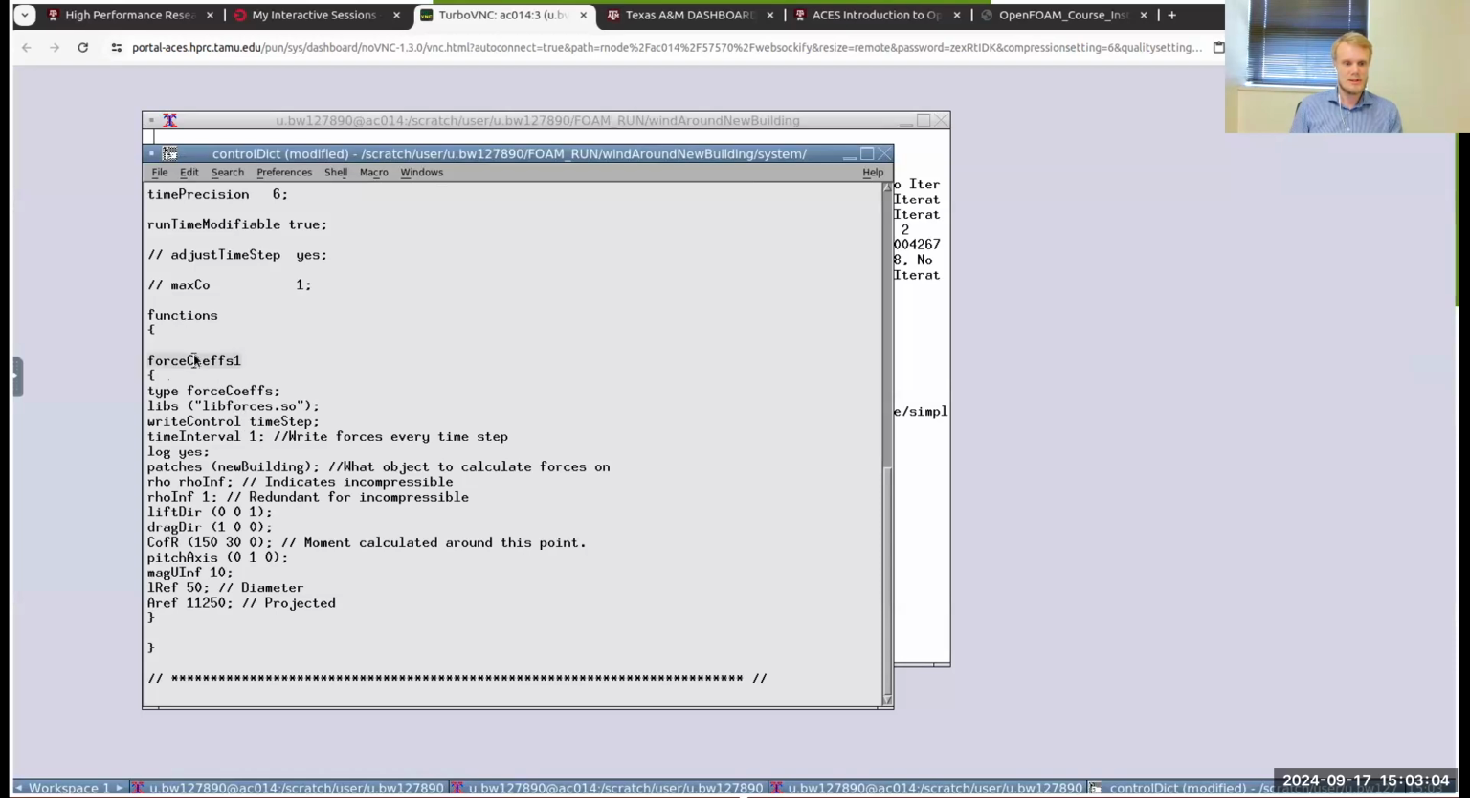So we're saying this is what I called it, force coefficients 1. That's just the name I gave it. Force coefs is the name of the function. You have to tell it which library this function can be found in. And then we say that we will write the forces based on the time step, and the time interval is 1, meaning every time step. And then we want to calculate forces on the new building. And then we specify which direction is lift and which direction is drag.